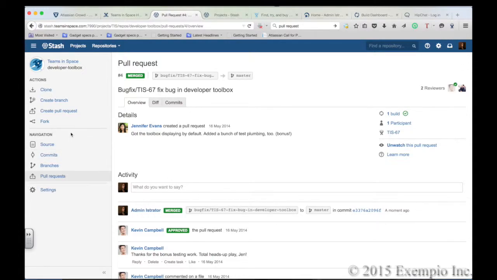Other functionalities you can see in Stash, you can easily clone the repositories, and repositories can be linked up to a project. The projects are not directly related to your JIRA projects, but can be if that's how you choose to implement it. You can create the branches from here. You can create another pull request on this particular change. You can fork in the branch if you had some emergency fix to be done.